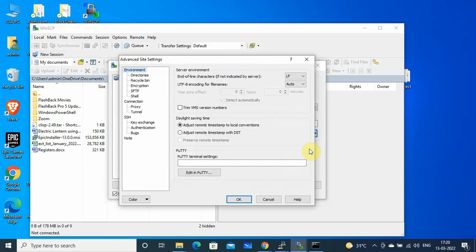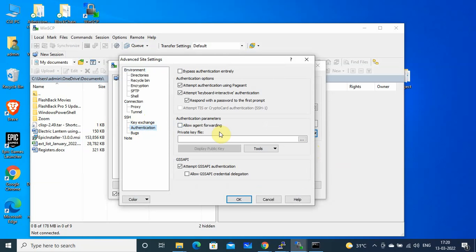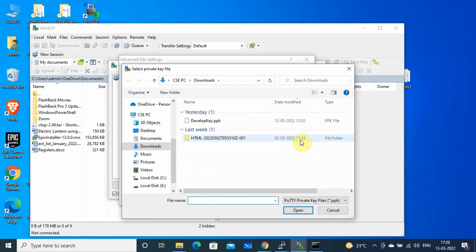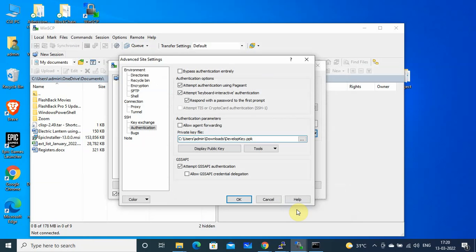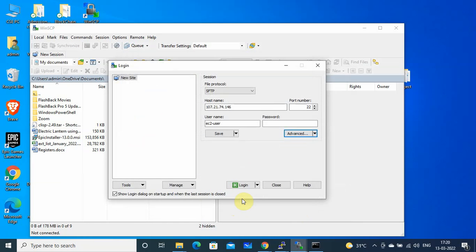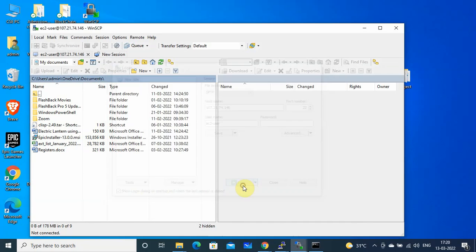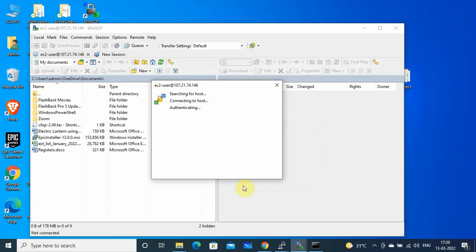Once you click advanced, then you go for the authentication. In the authentication, it shows use a private key. In this private key, there are three dots, just click it here. It will ask you for the key, develop key.ppk, which we already made in the previous class, and open it. Once you do all the things there, you click OK, and then you try to log in, and you can see it is already connecting.